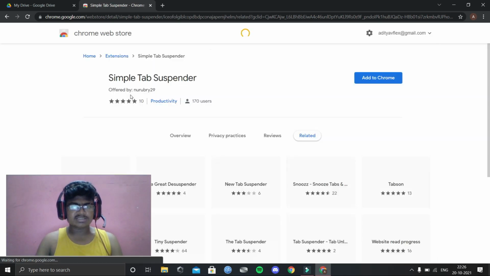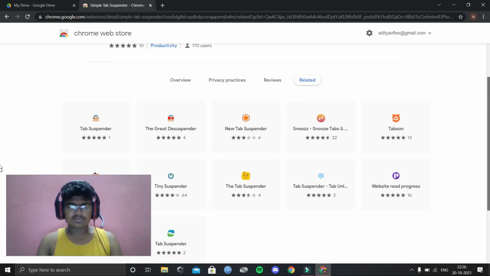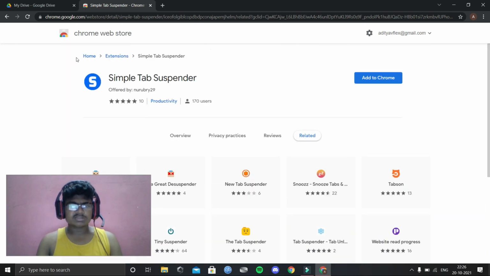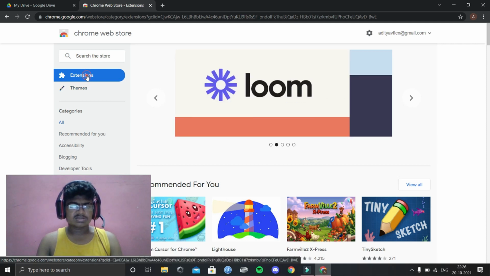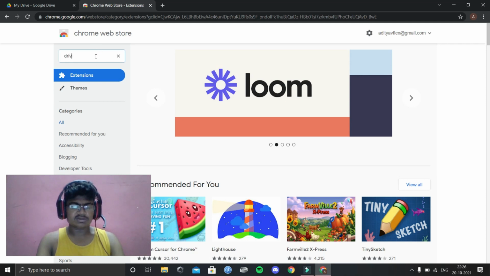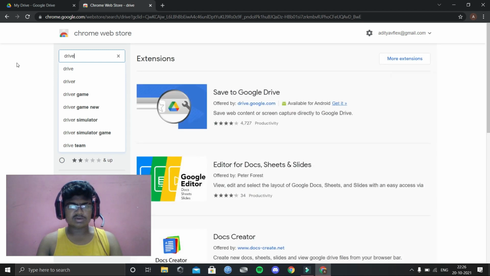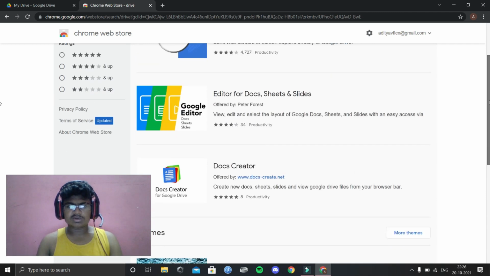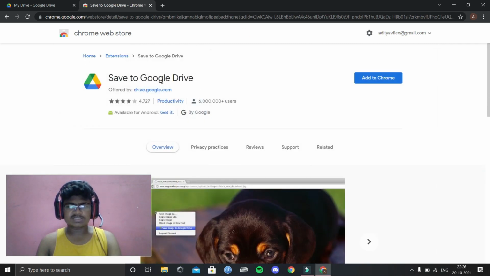And you can add extensions to the software which you need according to your need. And you can just select home theme extensions and click upon drive. Click on here, save to Google. If you just click upon here, Google Drive, and this is the option save to Google.